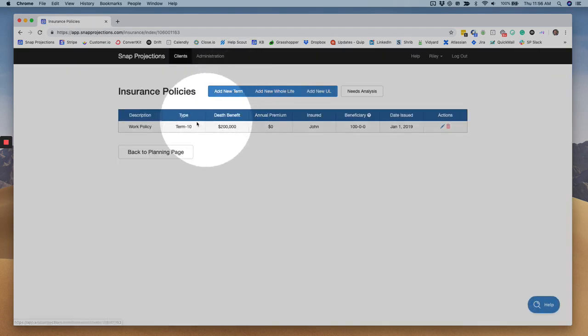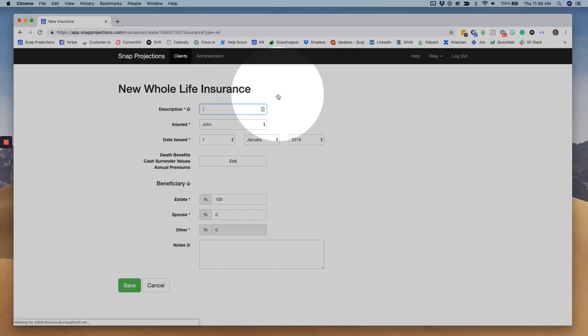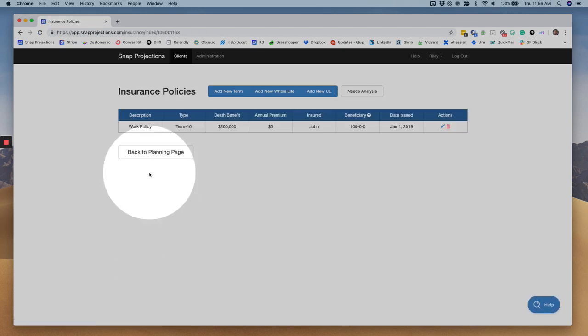If we click insurance policies, you can see I've already added one policy, a term policy for $200,000, but we also have the option to add multiple more whole life or UL policies. If I click whole life, what's great is you can actually copy in or import the actual death benefits, cash surrender values, and annual premiums from the policy illustration straight into Snap so you have the accurate year-by-year numbers going forward.